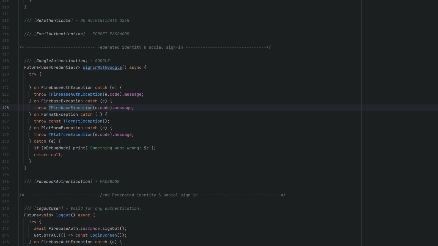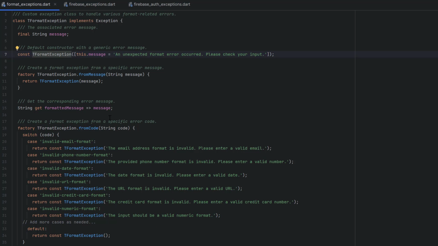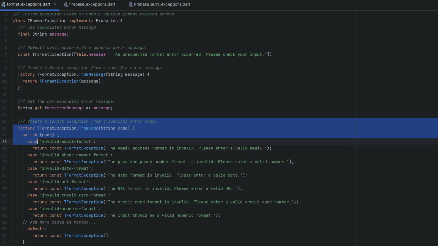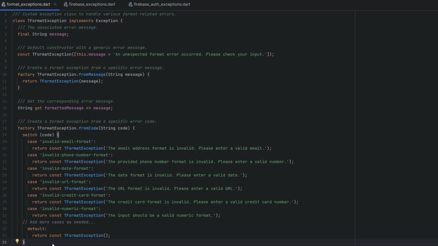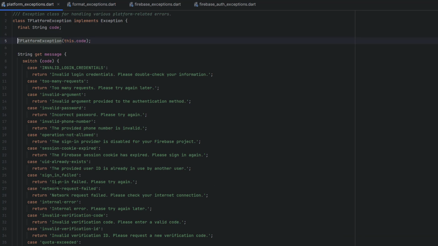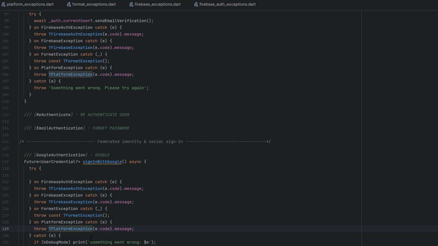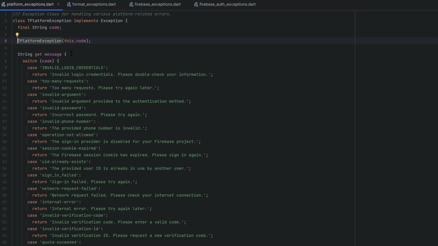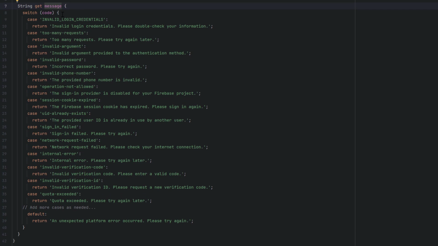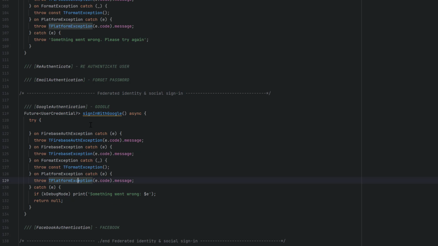Then for the format exception, we have some format related errors because we don't have the code, so definitely these might not be useful, but just for learning purposes you can display any relevant message for the format. Most of the time invalid email format, phone format, date, and URLs, you have that code and you can utilize it this way. And then same for the platform, we get the code from the platform. If you see over here we have the code, e.code, we get it inside this constructor and using dot message, because this is a getter, we pass the code, return whatever string we want to be displayed, and that message will be shown right away.